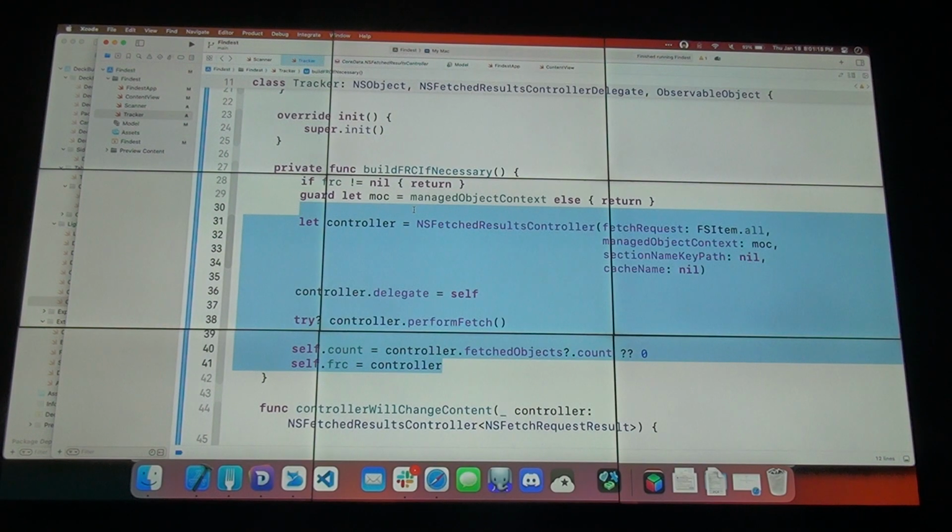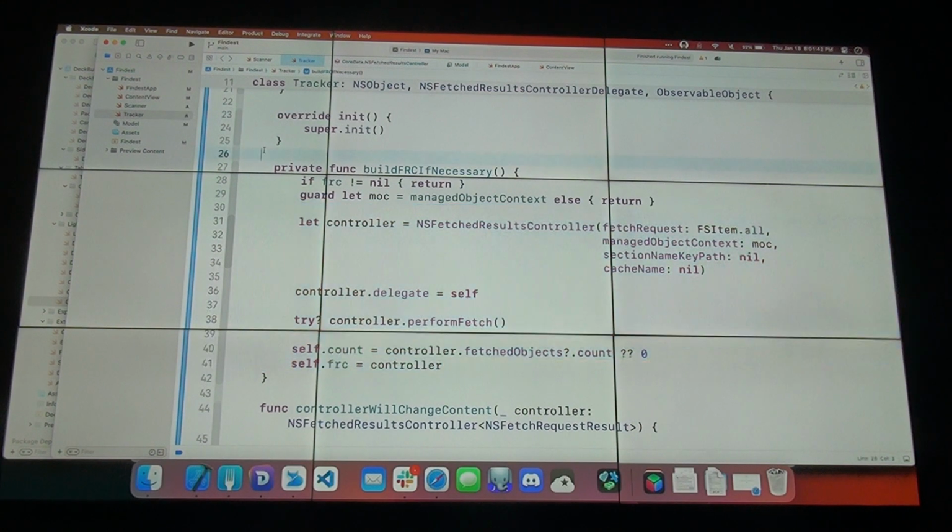Now, if we wanted to go super crazy, we could actually use this information to re-implement the fetch request property wrapper ourselves, which I think could be kind of cool. Does that sound cool? Sure. It does sound cool, yeah. I have a question before you. Yes. Do you know if the actual fetch request property wrapper is using a fetch results controller, or did they rewrite it? It is using a fetched results controller.